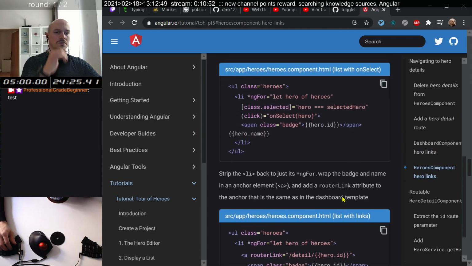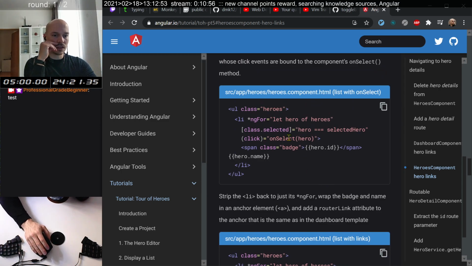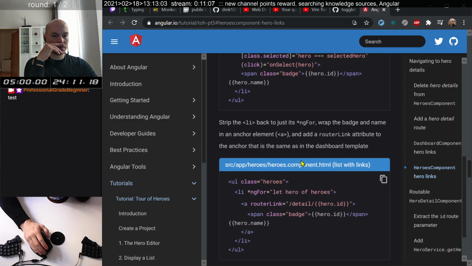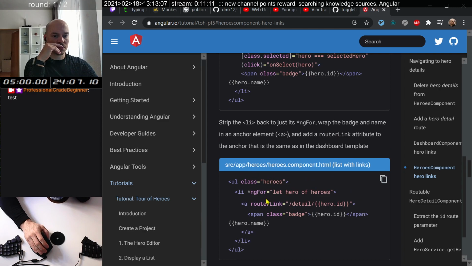So, this was the previous thing which we had, which changes the class to selected when we select a hero, and on click we are calling this method. What we do now is, on a click, we use routerLink and we change the URL.